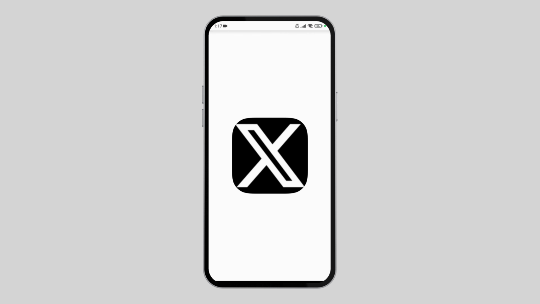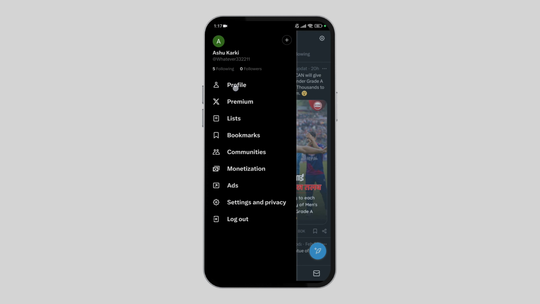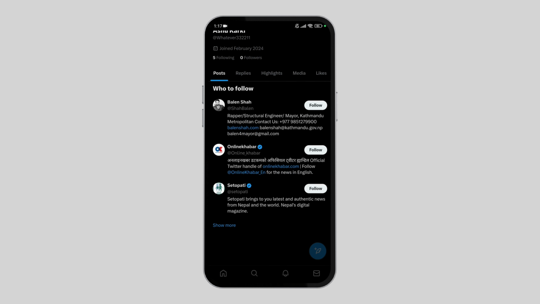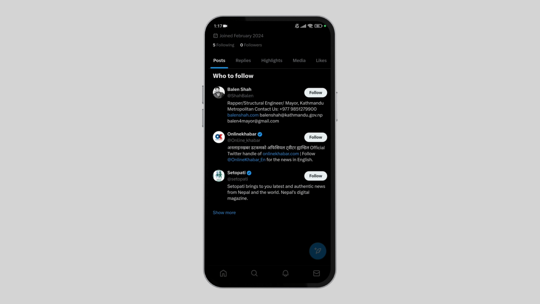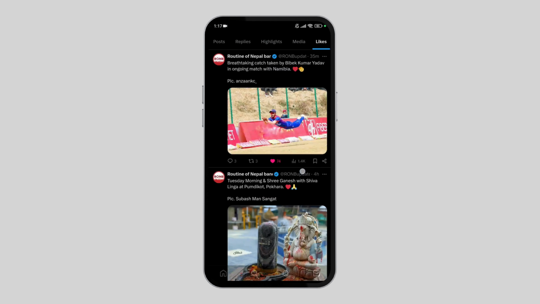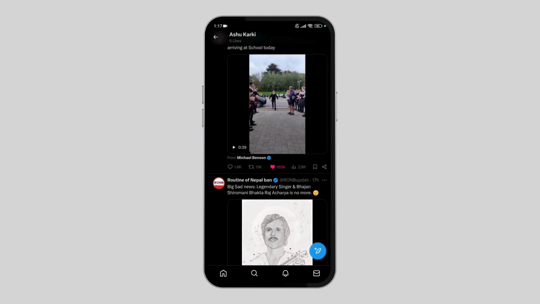After the Twitter app opens, click on the profile icon that is on the top left corner of your screen and click on profile. Now after doing so, your profile page will open where you have to move towards likes. So tap on the likes option. Once you do so, all your liked posts will appear on that page. This is how you view your own likes in Twitter.